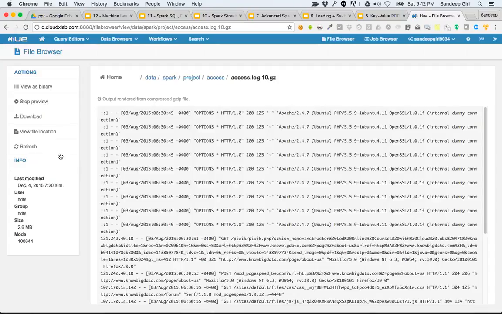So what is an access log? An access log is the ledger which records what all requests came to the server. It's quite useful. And the project around Spark will be around this particular folder.